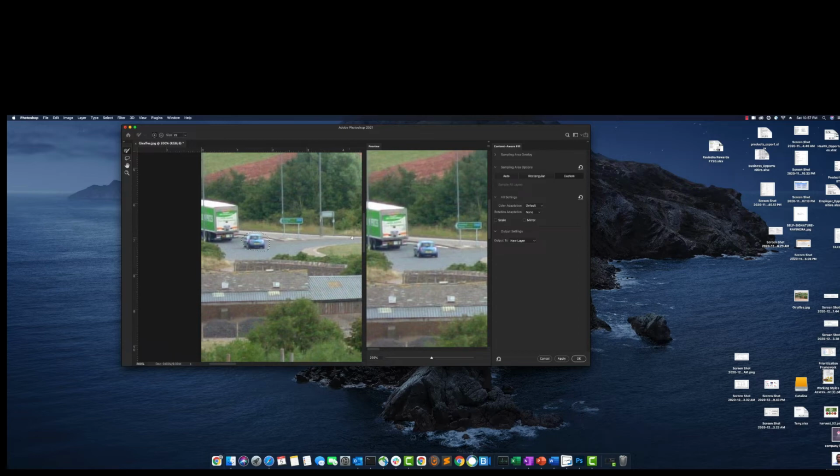So this opens up a workspace where it will show you a preview on the right and the existing image on the left. And it also gives you more options, like auto sampling, rectangular sampling, or custom sampling. Also there are some more settings like color adaptation and rotation adaptation that you can try and use. Okay, so now we have more controls.